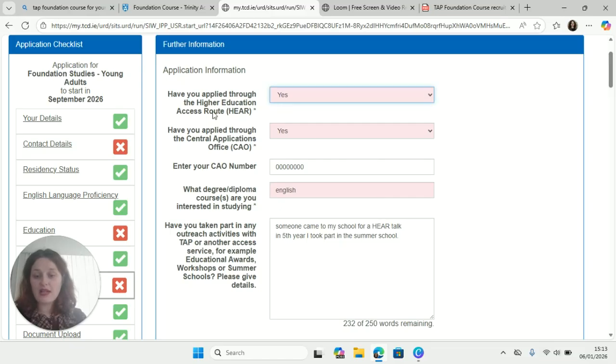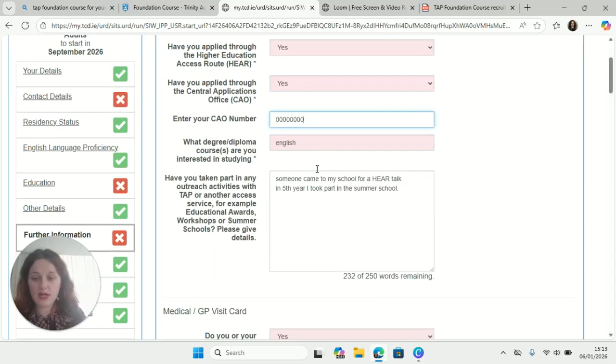Next one is, we're asking questions about HEAR. So you have to answer if you've applied for HEAR, the higher education access route. That's just yes or no. Then, have you applied through the CAO, yes or no? If you have, you put in your CAO number. Then you answer what degree, diploma are you interested in studying. This doesn't need to be 100% certain, just whatever you're kind of geared towards.